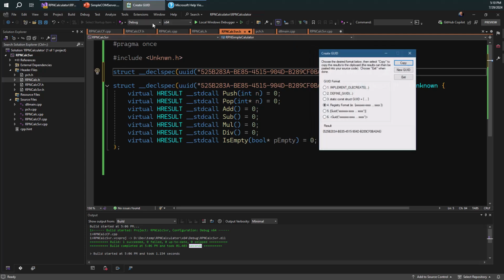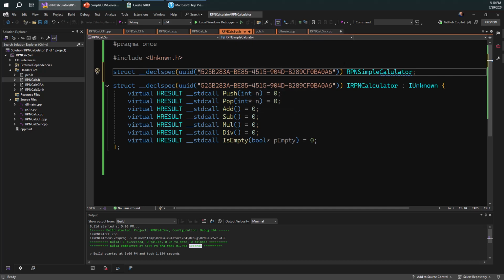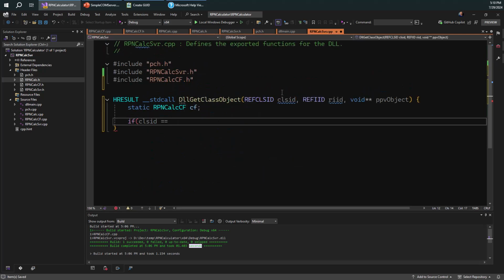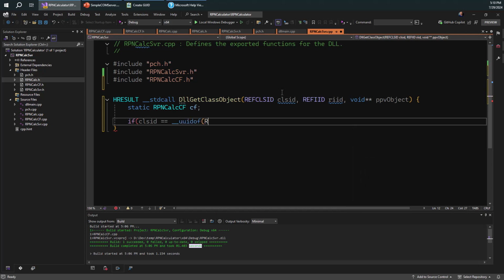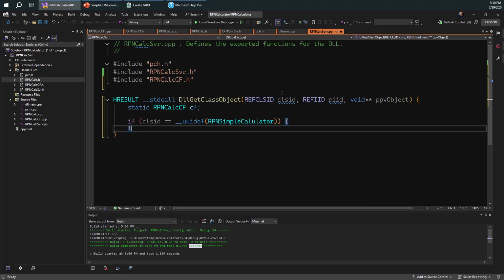We need a new GUID. Let's go ahead and generate one. Let's use new GUID and copy again. So now we have a new GUID. Let's go ahead and paste it, like so. Remove the curly braces, which the UUID operator here doesn't really like. And now we can move back here and ask to compare with the UUID of RPN simple calculator. If it's this one, we can talk.